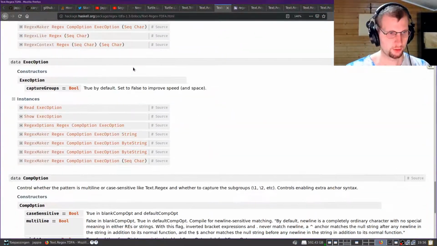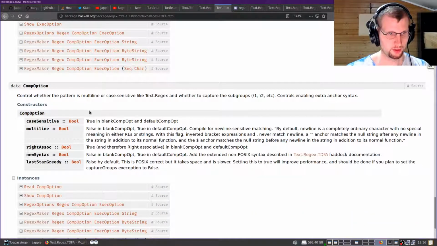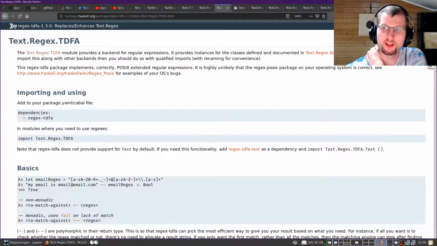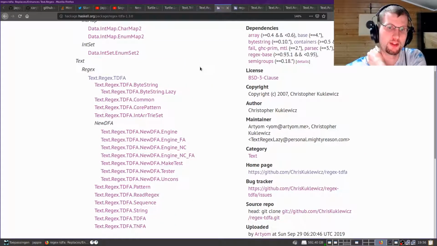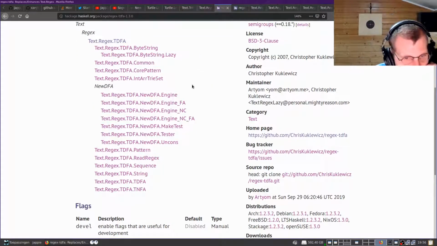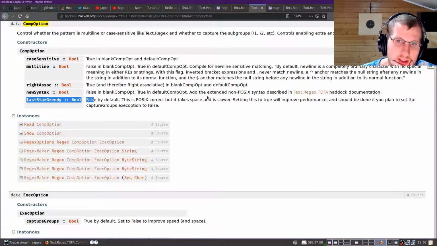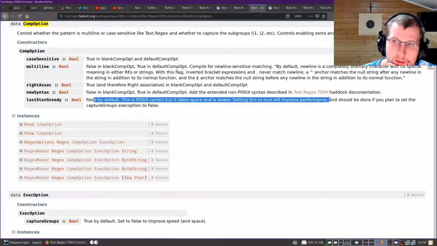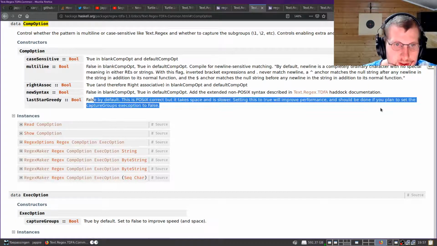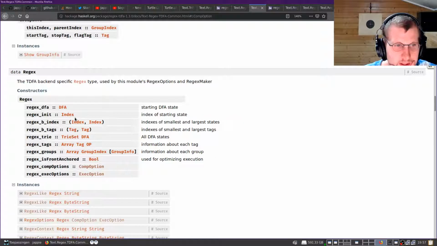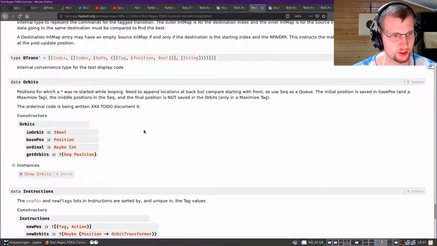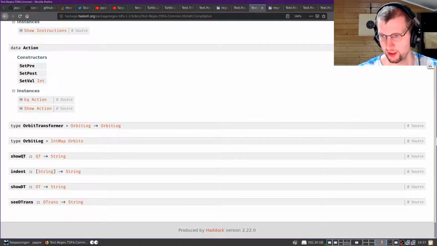Like, they may even have a more general function that can determine eagerness. And that's the amazing interface, right? What you expect is a bunch of lower level functions that can do even more stuff. Correct, but it takes space and is slower. Setting this to true will improve performance. It should be done. Then set to get last star greedy. Eager. TFCA backend specific regex type. Use this by default, regex options and regex maker. TFCA state. Eagerness, you say? But there's like an index and we can find that.